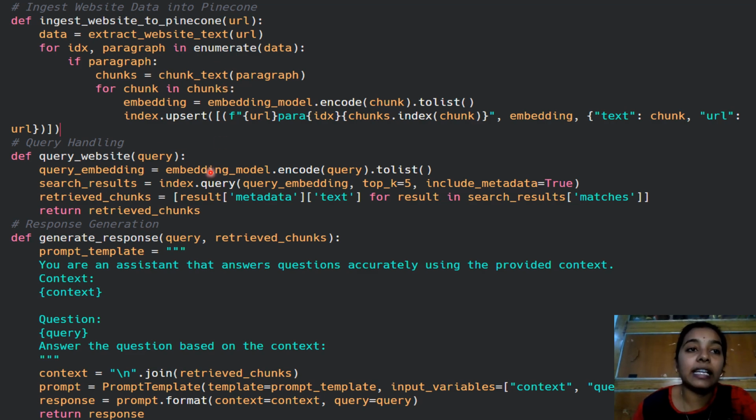Query handling. This function takes a user query, generates an embedding for it, and queries the Pinecone index for the top 5 most relevant chunks. Index query retrieves the top k results, including metadata.